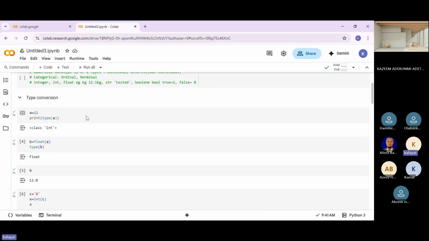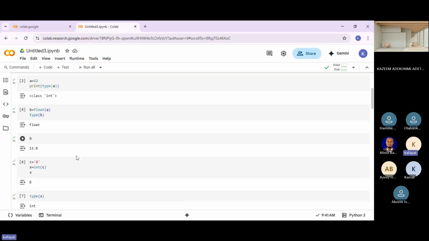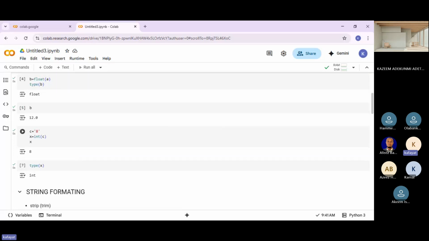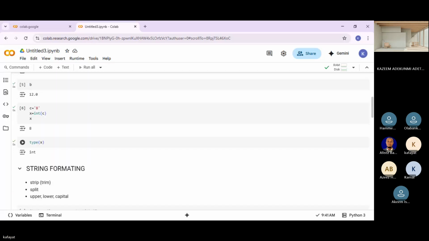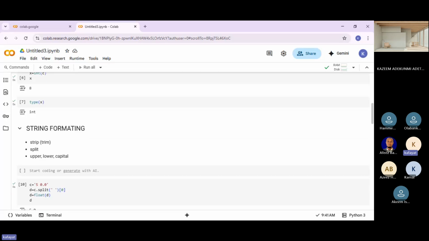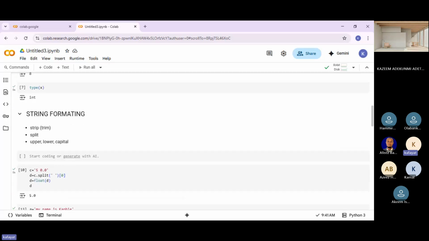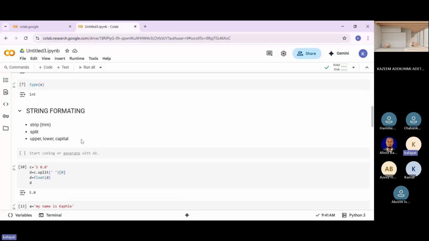We tried out some type conversion, converting from integer to float, float to string, string to integer. Then we looked at string formatting: trim, split, and case formatting, that is lowercase, uppercase, capitalized, and title.